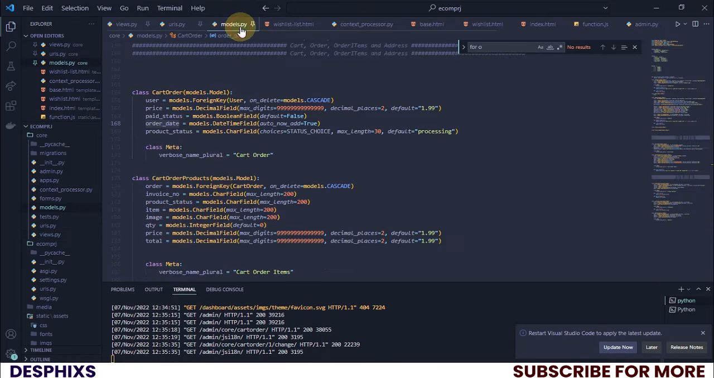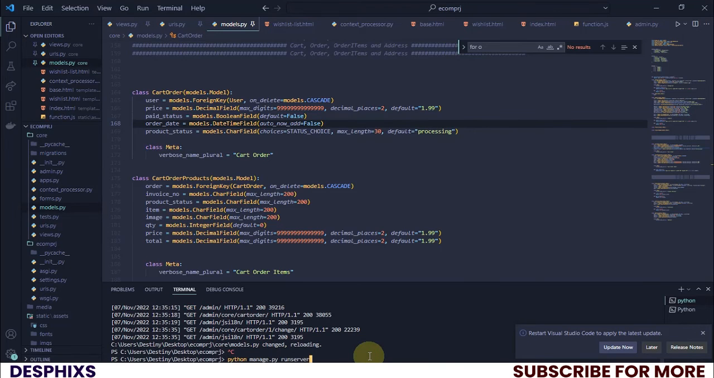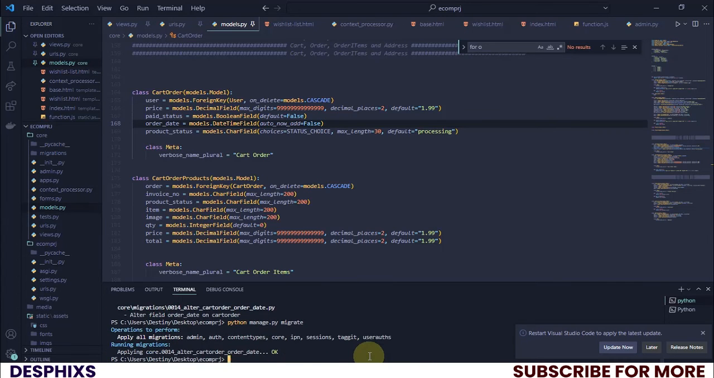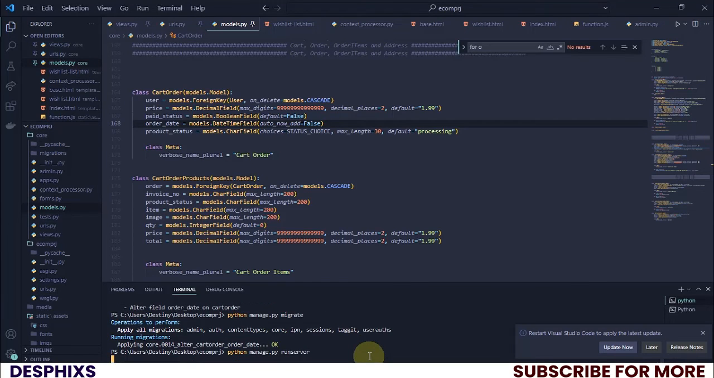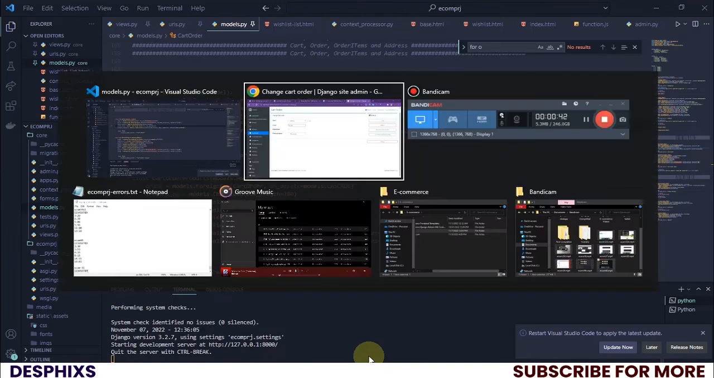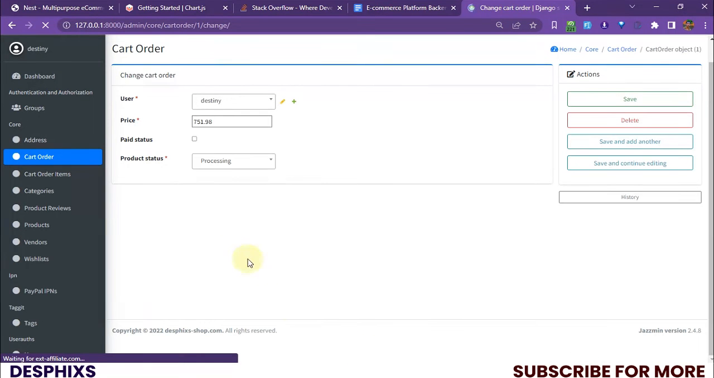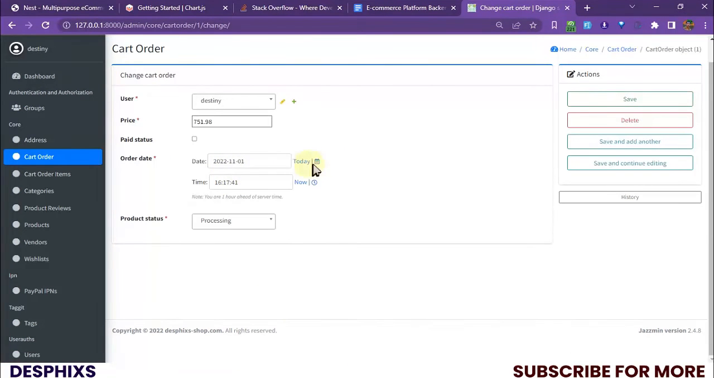But how about I just want to get back here, I'm going to get to the cart order. I want to say auto add now should be false just for now, so I'm going to use my hand to alter those dates. So python manage.py makemigrations, and hopefully that's going to work. Python manage.py migrate. Hopefully that's not going to throw any error. Perfect. Now I'm going to run the server again, and now if we refresh this, we should be able to alter this date ourselves, as you can see over here.